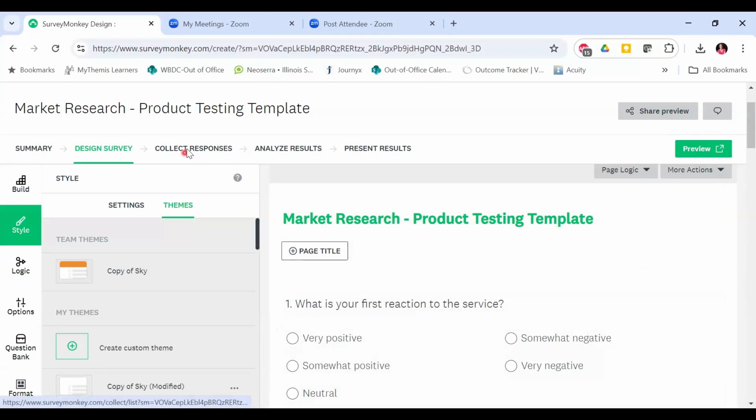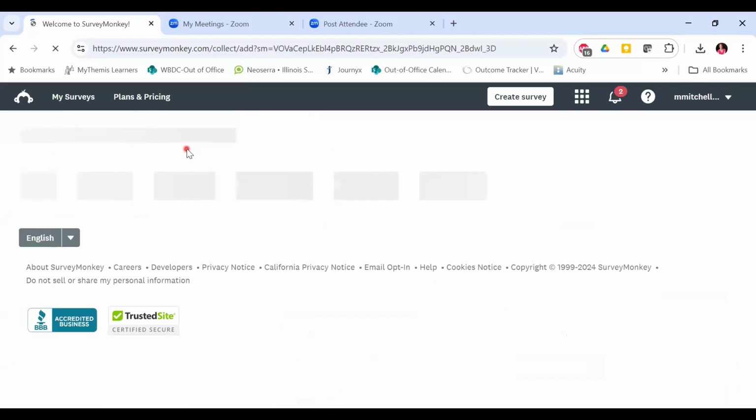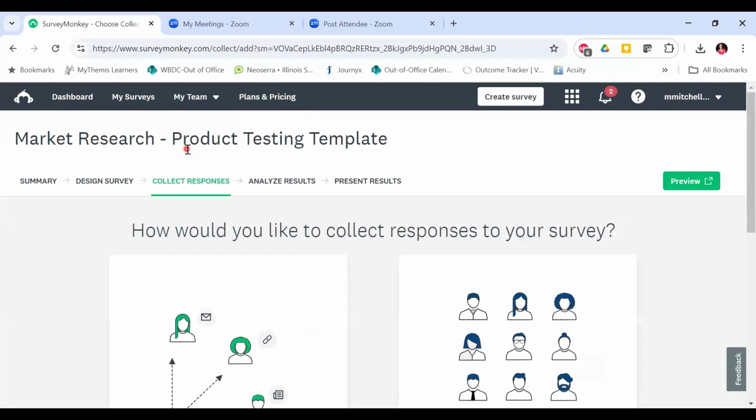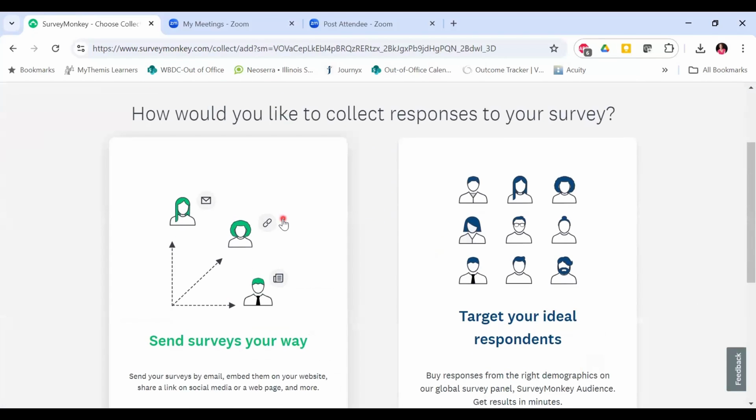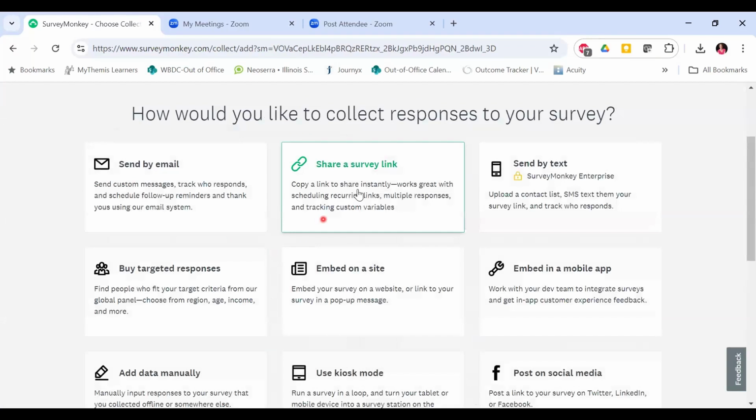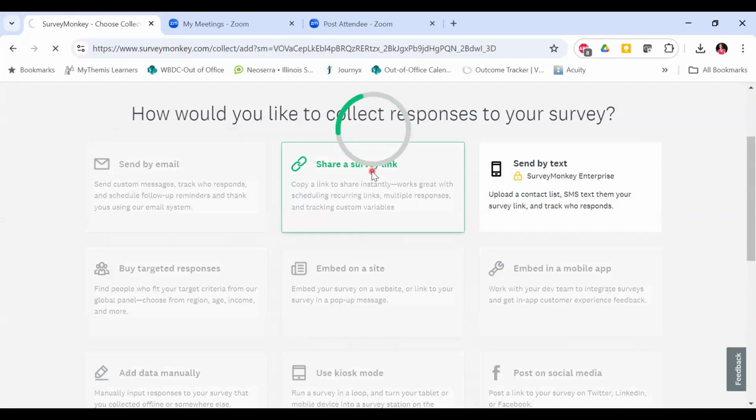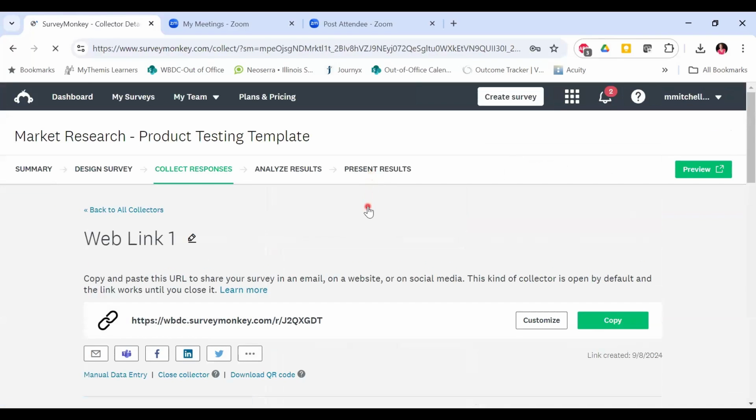So now I'm going to go and collect responses. So I want to be able to collect responses to my survey. I like to always select send services your way, and I select share a survey link, because then I can put it into an email. I can put it into a Facebook group. If I'm testing the market, the general market, I can put it into a social media post. So all I have to do is copy that link, and I've got it to use to test.